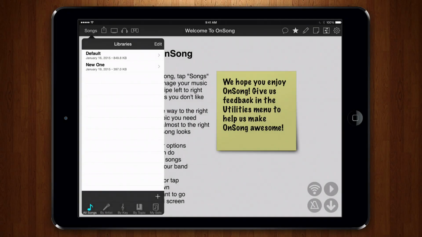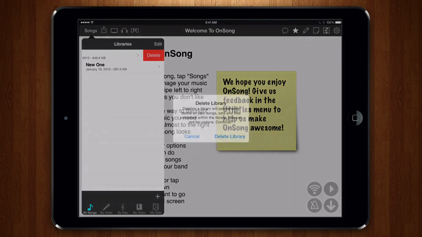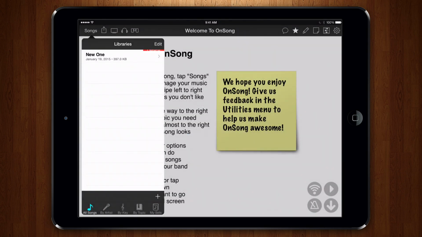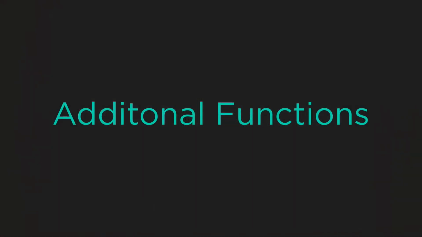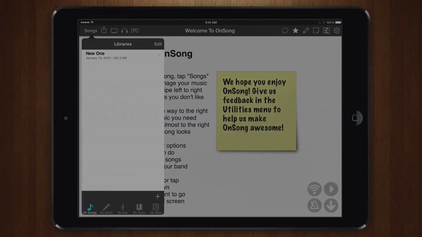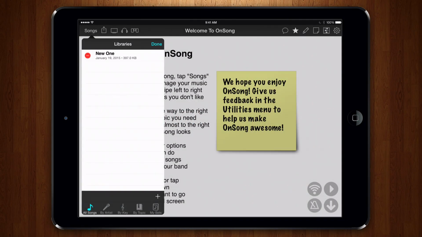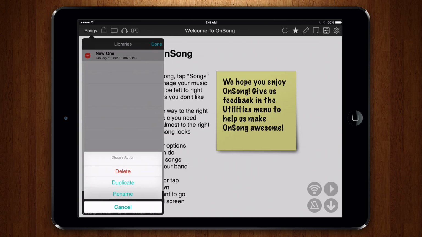If you're no longer using a library, swipe right to left and then tap Delete. For additional functions, tap on the Edit button in the upper right corner and then tap on the name of the library. Here you can delete, duplicate, and rename your library.